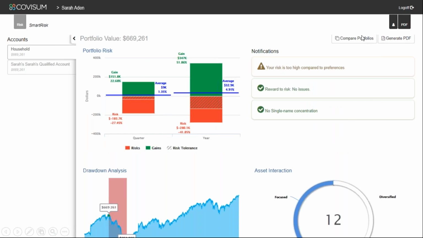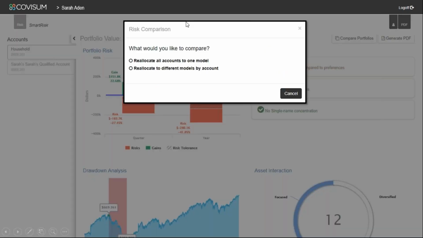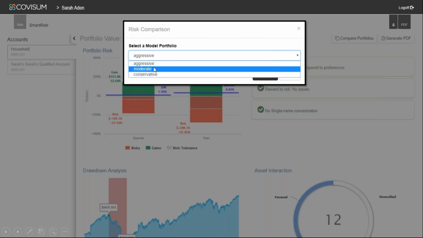So I'm going to go back up here. Now that I've gone over the whole results screen with you, I want to show you what it looks like when we bring in some of our own models. Okay, so I'm going to go up here and it says, what would you like to compare? I'm going to reallocate all accounts to one model since I'm on that household view. A drop-down will let you select any of your models. Now, if you have a ton of models, you can always upload those by CSV as well. I didn't mention that earlier.